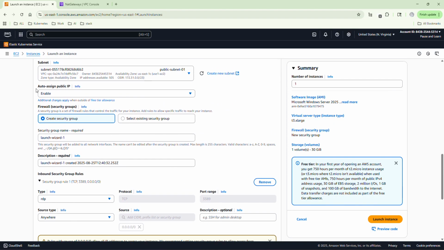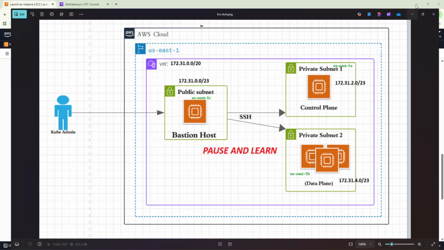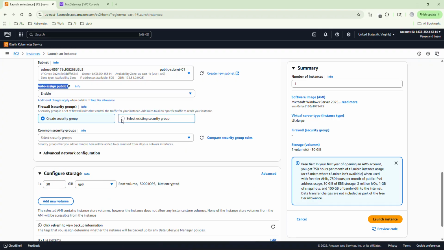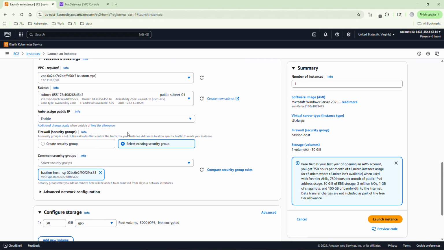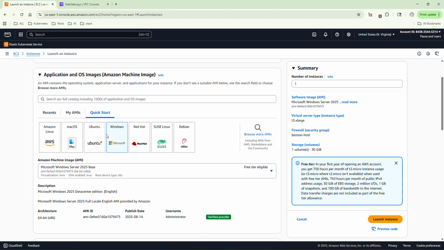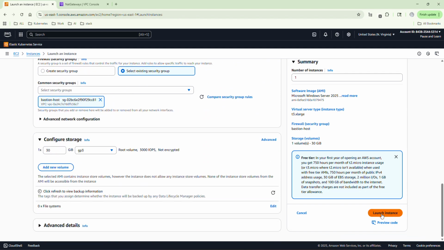Now, one thing you need to make sure is enabled is your public IP address, because without that, we are not going to be able to access our Bastion host from our local, okay? Now, I will be using the existing security group we created for Bastion, and just make sure you verify that everything is the way you want and hit launch instance.